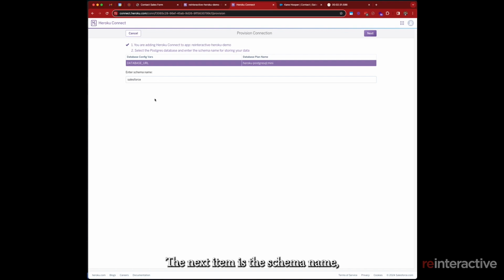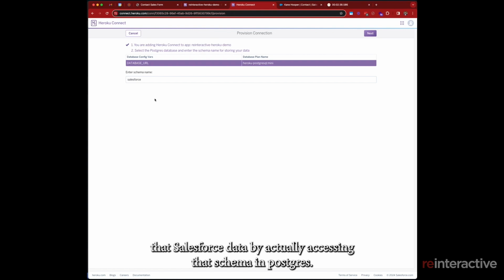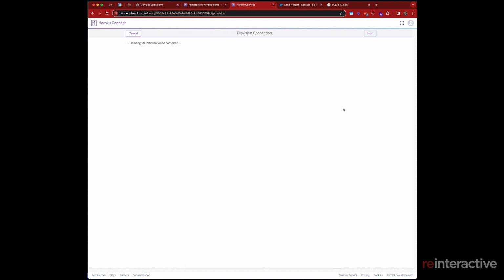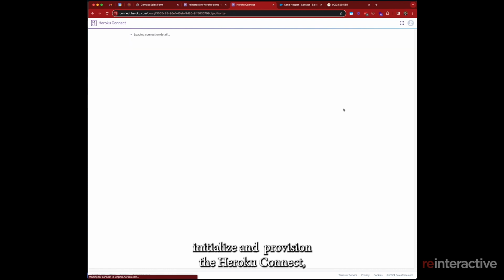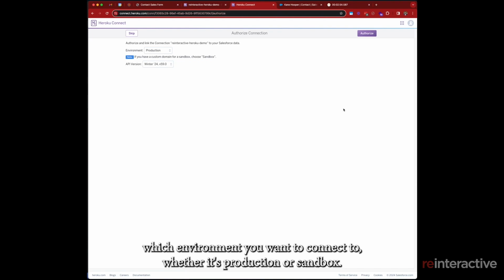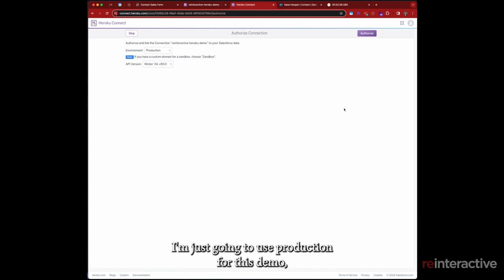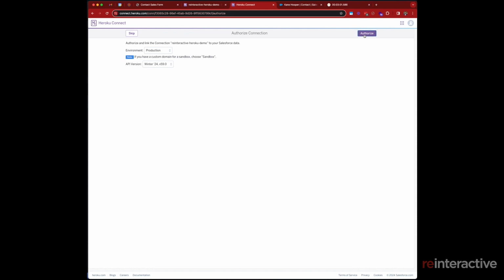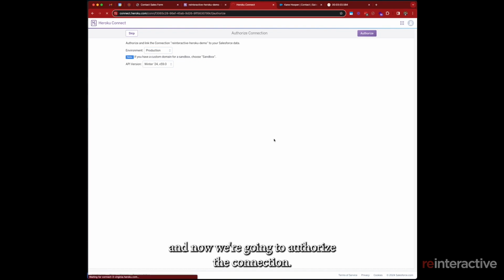The next item is the schema name. This allows us to access that Salesforce data by accessing that schema in Postgres. It defaults to salesforce. That's what I usually leave it as. So now it's going to initialize, provision the Heroku Connect, and ask which environment you want to connect to, whether it's production or sandbox. I'm just going to use production for this demo, but if you're in staging, of course, you would use your sandbox. And now we're going to authorize the connection.